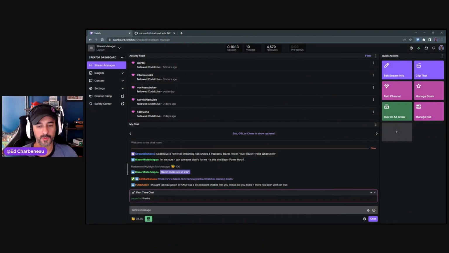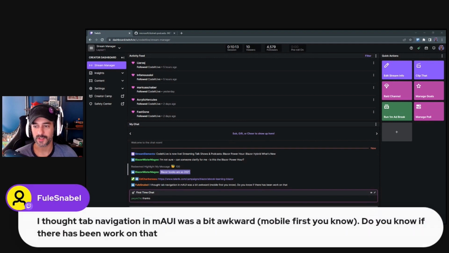And then we've got Fuel Snabble here with a question right out of the gates, which is fantastic. I thought tab navigation in MAUI was a bit awkward. Mobile first, you know. Do you know if there has been work on that? So I'm assuming you mean tab navigation as in the native tab navigation. Can you clear that up? Is that what you're talking about? I'm assuming just from watching the event yesterday that that's what you're talking about.